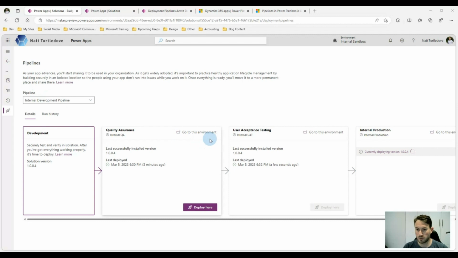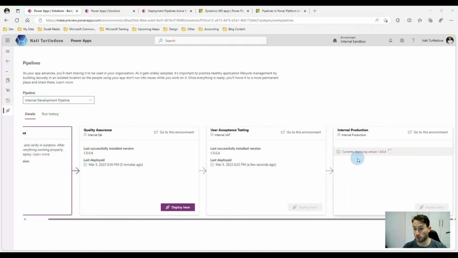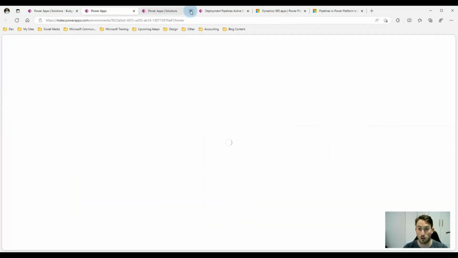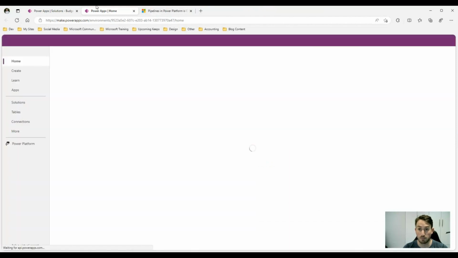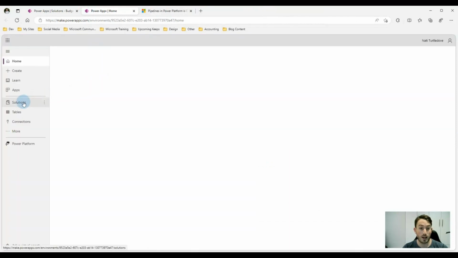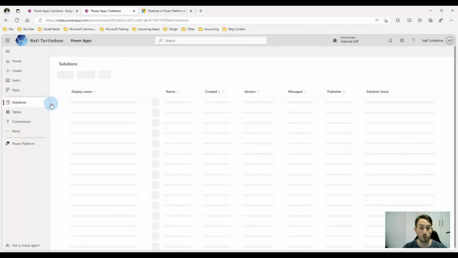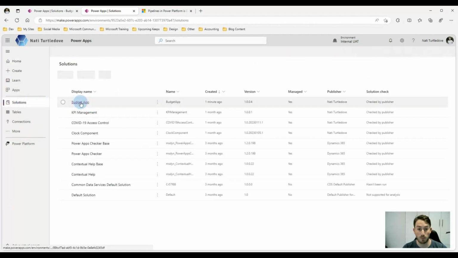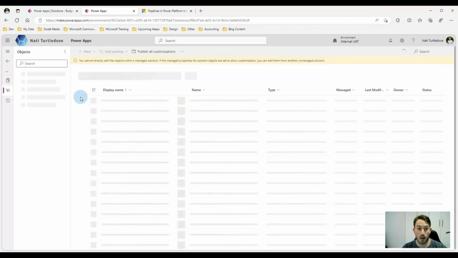Perfect. So we successfully deployed to our UAT, which actually happened a bit quicker than expected. And I've already started the deployment to our prod. But while we're at it, let's just go look at our UAT environment. So we'll close all of these in the meantime. And if we go over to our solutions, again, we should be able to see our budget app as a solution, 1 minute ago, as a managed solution. We go into it, and we should be able to see our Canvas app sitting over there.